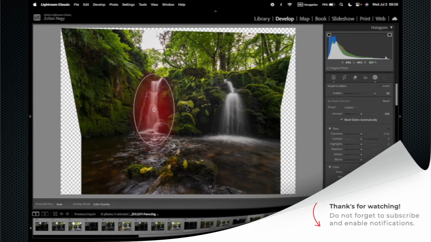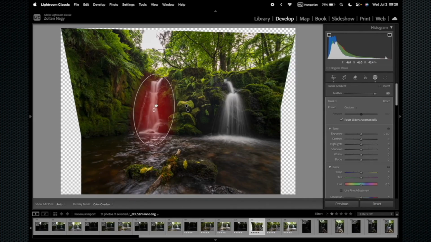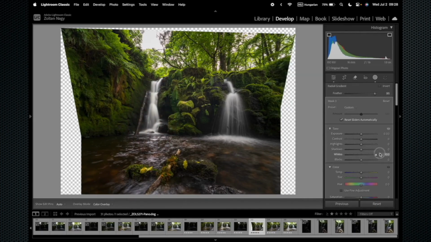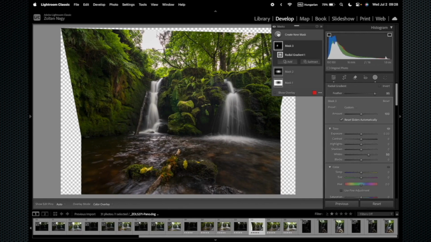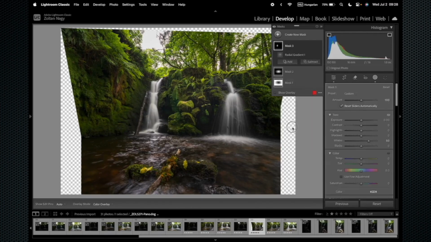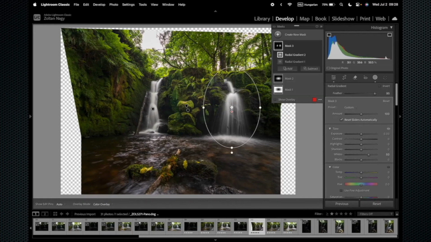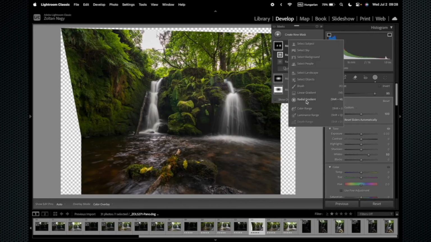I'll select our waterfall, which I definitely want to highlight. And here as well. Here, for example, I'll only increase the whites. So the goal is to make the waterfall more dominant. Let's say at a value around 50, and I can even add to this. And here too, and with this, it's perfect. Let's create a new mask.